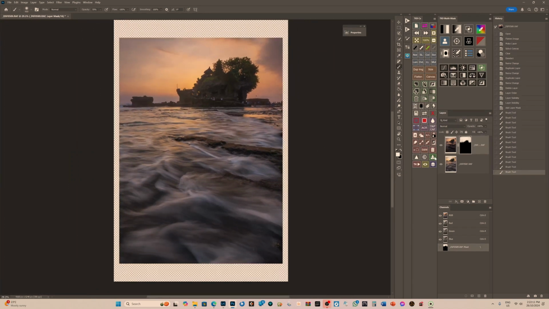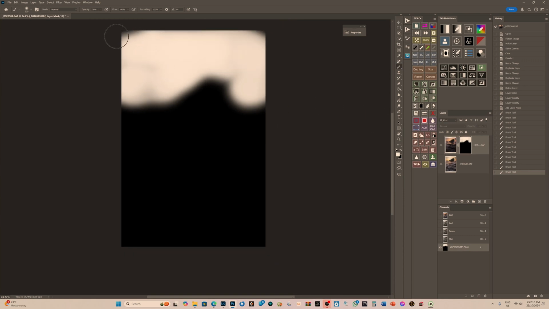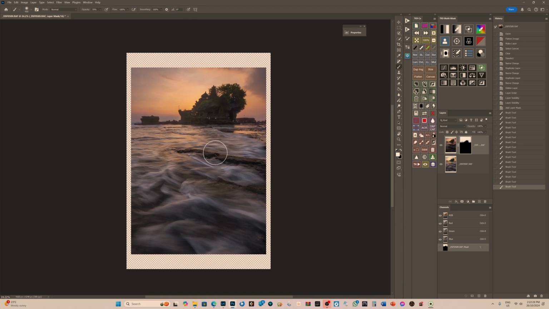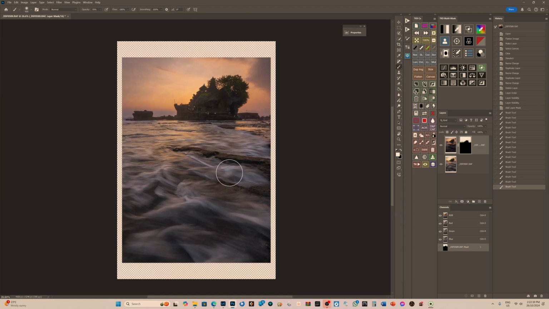If you hit the Alt key and click on the mask, you can make sure everything's done correctly. If you think you've missed something, hit the Alt key again and click on it. So that's how you'd blend a sky into a foreground image. Hopefully that helps somebody.